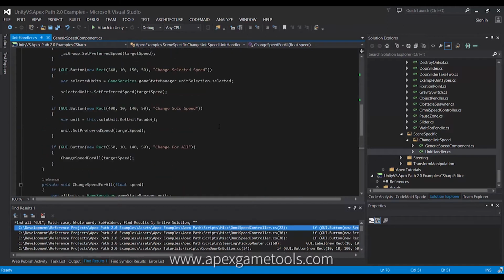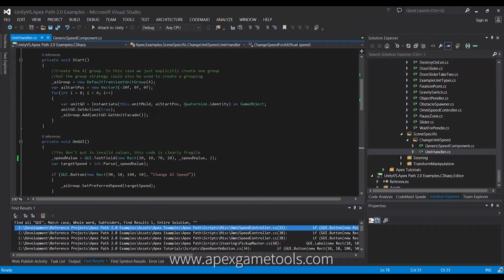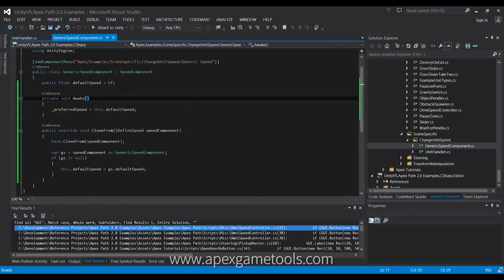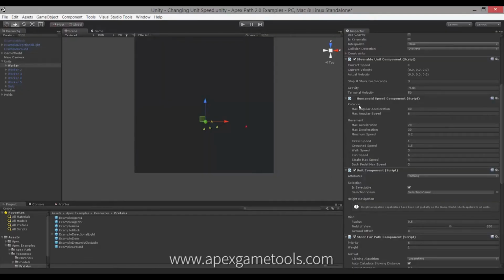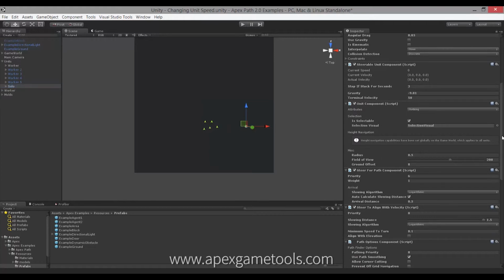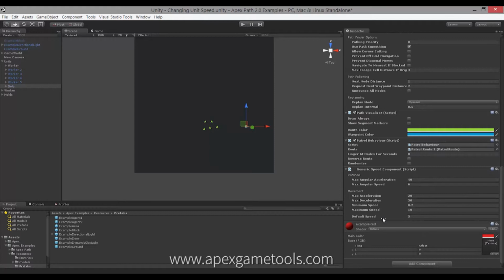So, one more thing we're going to look at for this video is making your own speed components. As you can see, I've created another speed component here, a simpler version. It derives from this new class called speed component. So this lets you create your own speed components, and you will get these rotation and movement acceleration settings for free. They will just be there, and then you can just add your own properties that you need to control your particular speed component. So I've actually put this on this solo unit. As you can see, we have this generic speed component, and it just has this additional default speed property that will control the speed at which it starts out.